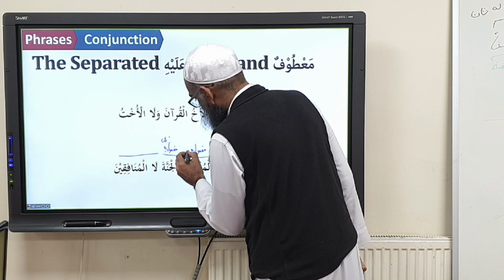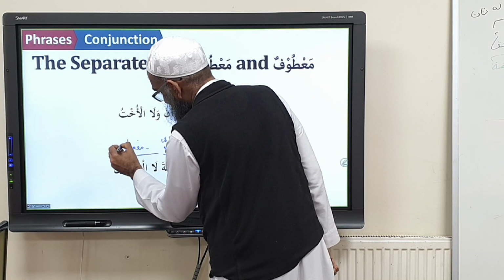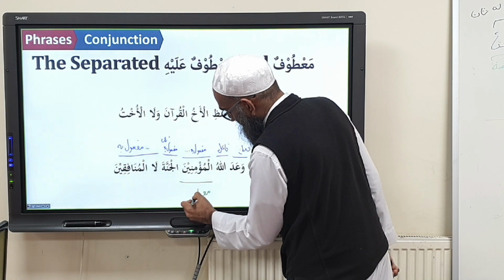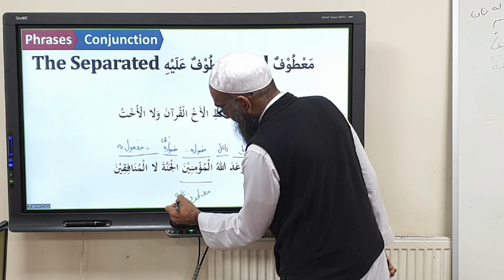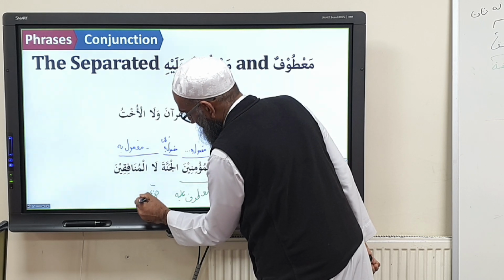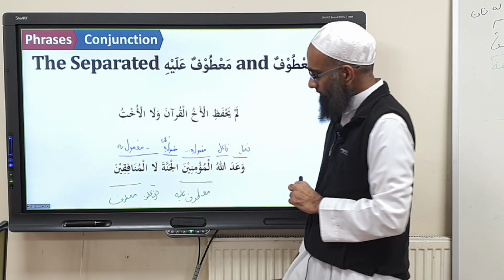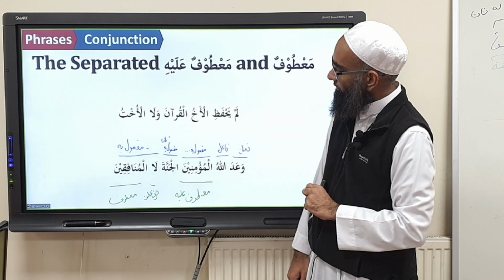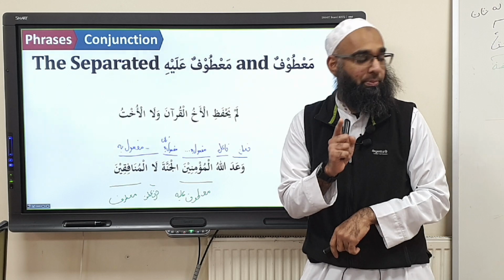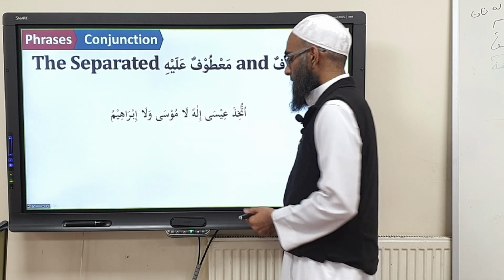So put here maf'ulun bihi. And then this is also maf'ulun bihi. And then al-mu'mineen becomes what? Ma'tufun alayh. And this becomes what? Harfu atf. And al-munafiqeen becomes ma'tuf. Do you understand? The translation will be: Allah promised the believers, not the hypocrites, Jannah. Okay? Try this one now.